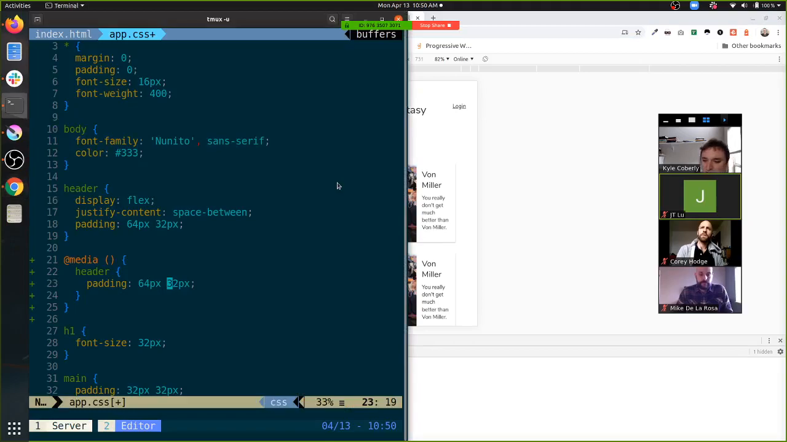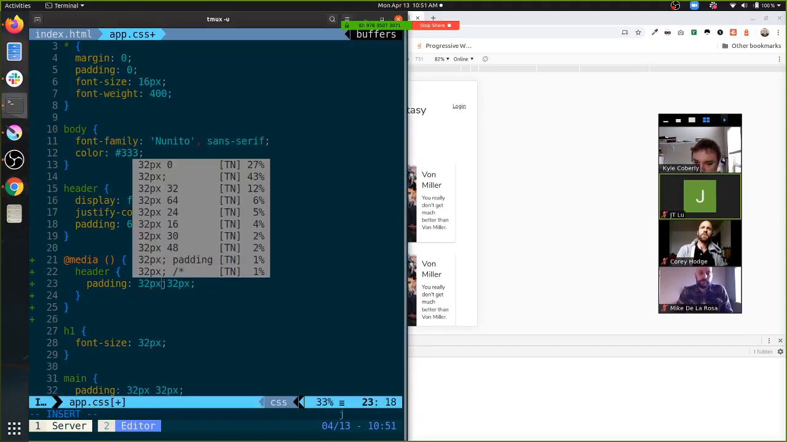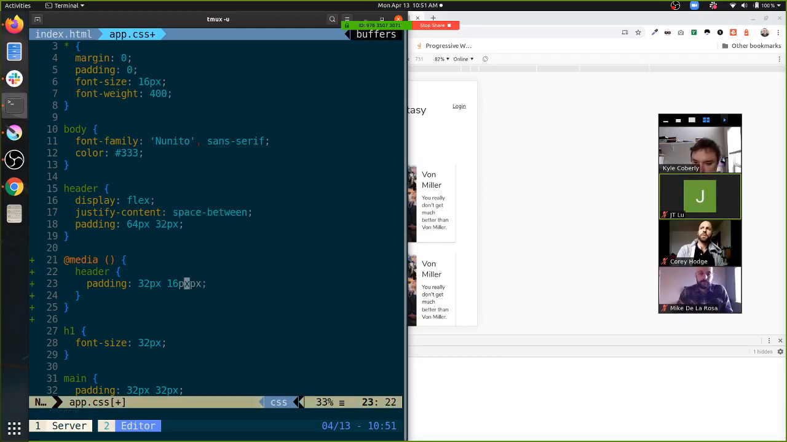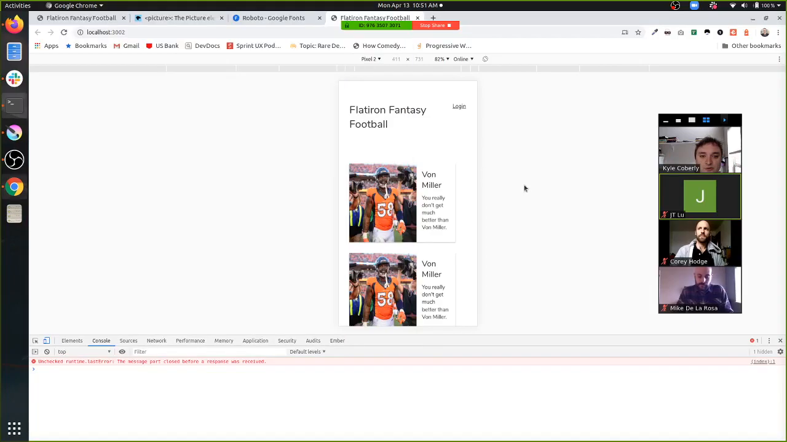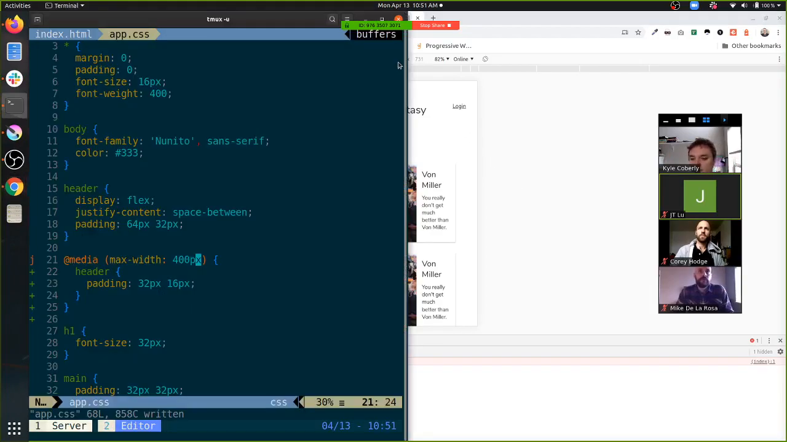Yeah, the top and bottom is too much too. So if I say this is 32 pixels and this is 16 pixels. All right, so now what goes in between these parentheses here, that's when we want that style to apply. And so I could say something like max width 400 pixels. So if it's 400 pixels or smaller, this is the style that I want you to apply. Or what's this? This is 411. I'll make it 450.